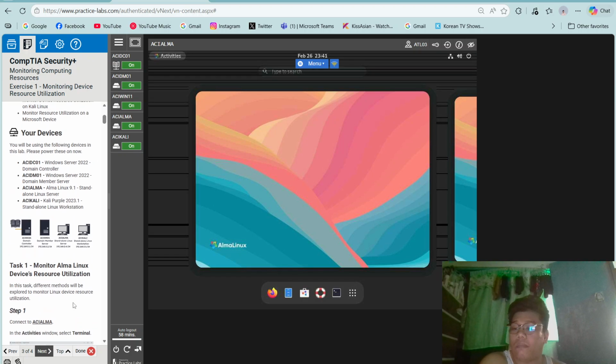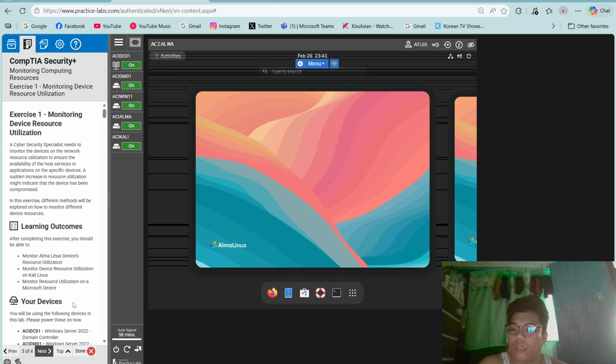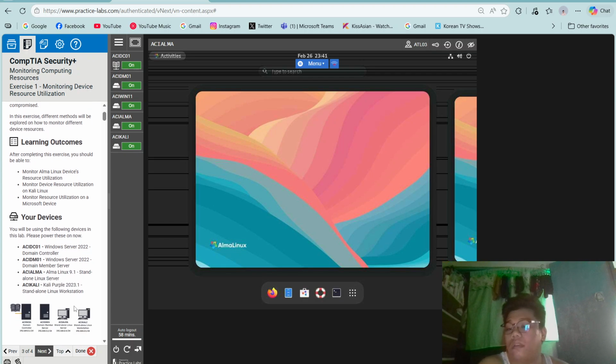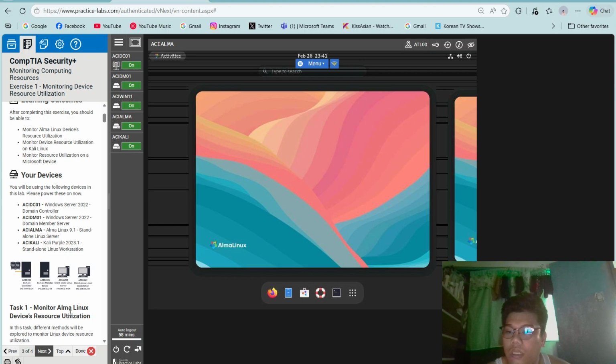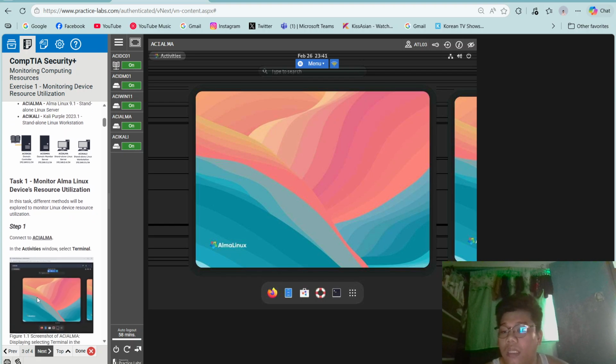So, learning outcome. After completing this exercise, you should be able to monitor Alma Linux device resource utilization, monitor device resource utilization on Kali Linux, and lastly, monitor resource utilization on a Microsoft device. So there will be four devices that you will be using in this lab. Please power these on: ACIDC01, ACIDM01, ACI Alma, and ACI Kali.